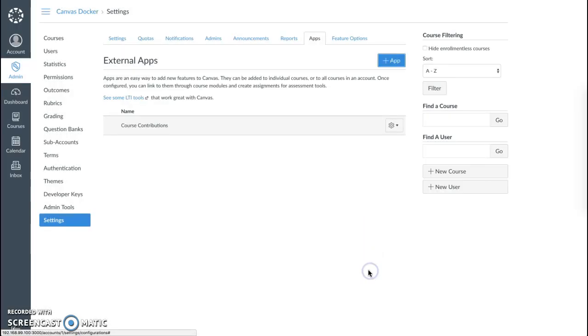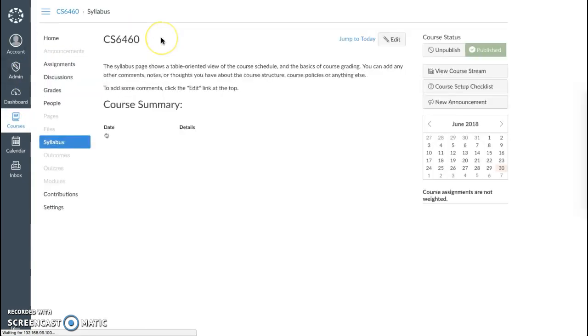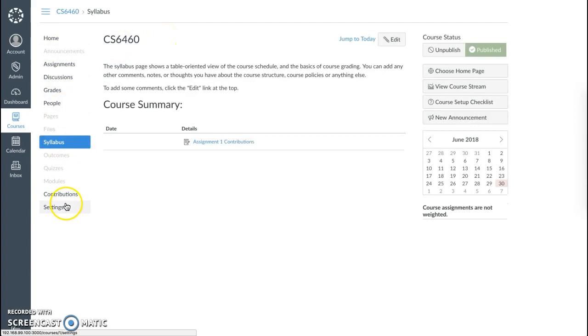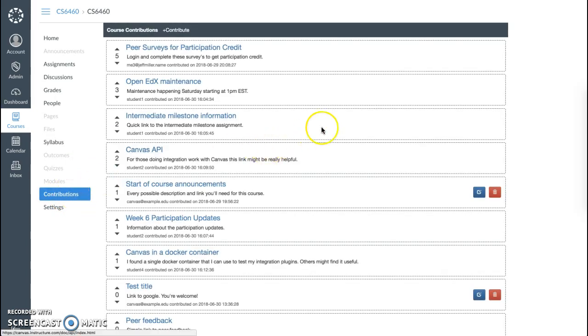So let's go take a look at that course contributions plugin real quick. I've gone ahead and set up two courses, CS6460. Let's take a look at that. Down the left-hand side, we have some very familiar looking links for those of you who have used Canvas, and a new one called Contributions, which I just created with my plugin. The plugin is hosted within the iframe. So all the content that you see here is all new and is all hosted by my web server.